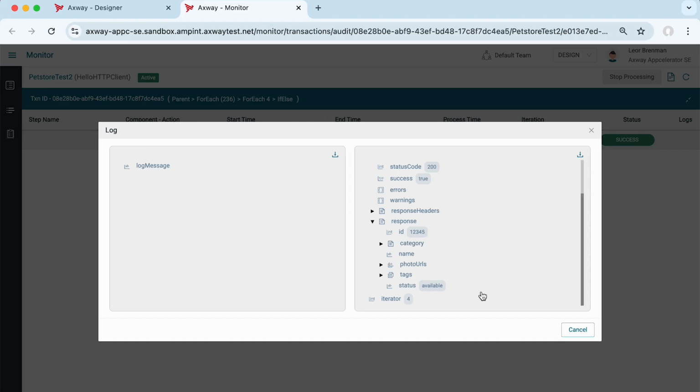So in this video, we saw 2 flow control components, the for each for looping over a list, and the if else for controlling execution based on a condition.